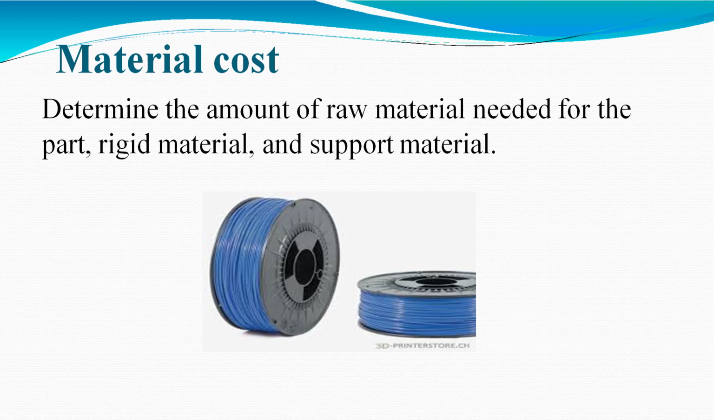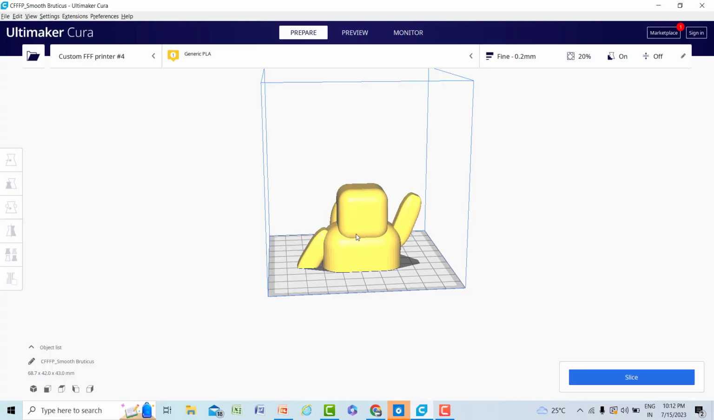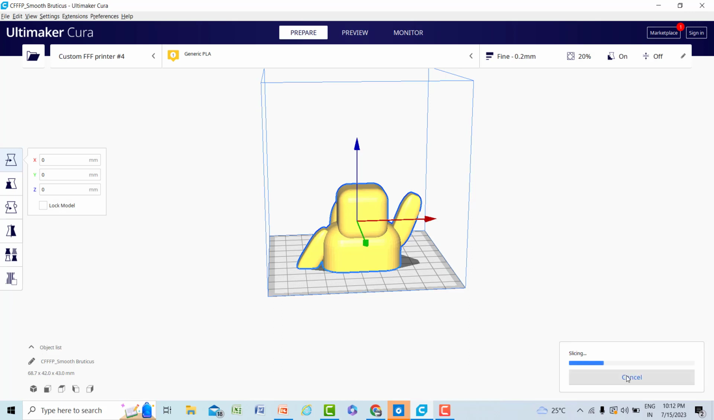So how much material will be consumed in your part? You can determine it by Cura software also. As you all know, whenever we slice anything in Cura, it gives the estimation of the material required to complete the product. So I will go to Cura and let me show you how you can estimate the material. So this is Cura, and if you want to make this product, you can click this and slice it.